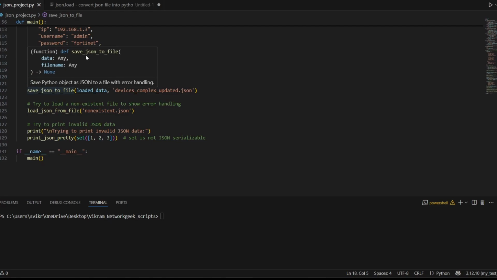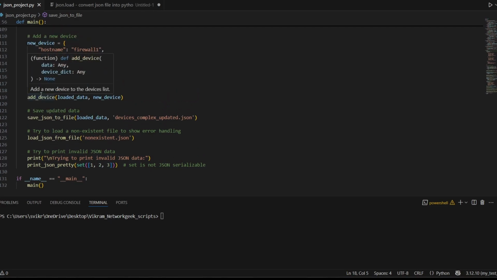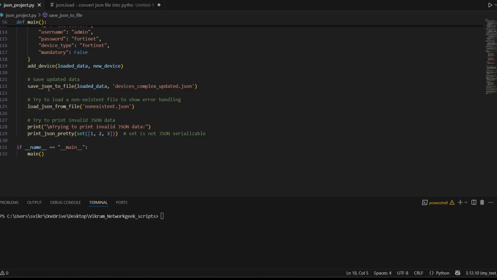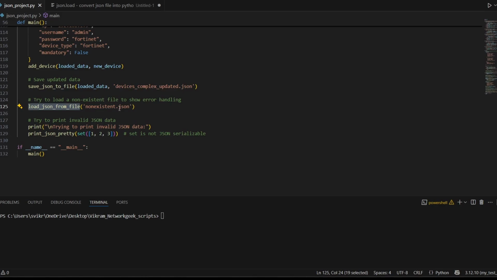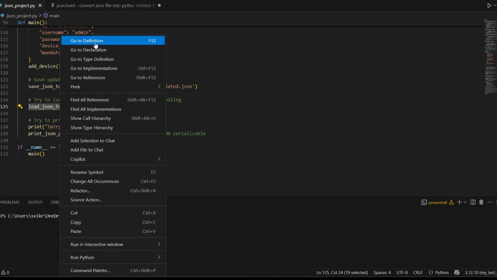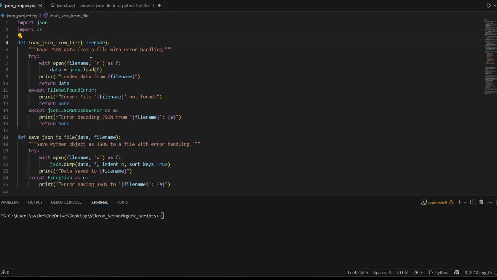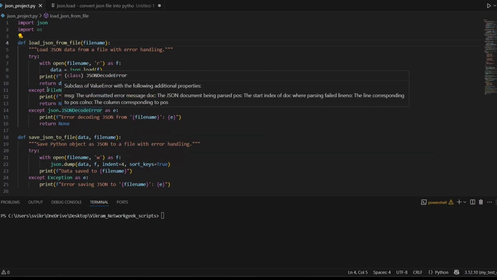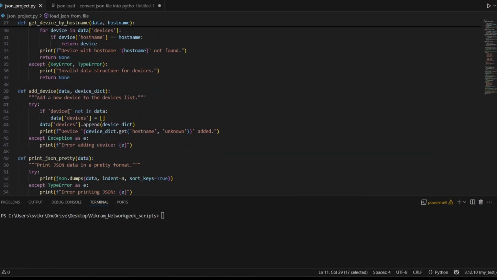And whatever newly added device will get appended onto the older data, and it will get stored as a JSON file. And these are just negative scenarios. So you are just trying to load a non-existent file. I don't even have this file, but I'm just trying to load data from it and convert it into a Python dictionary. Just to show you that error handling works, we are using this. So with the JSON load, the file will not be found, so you will get an exception called file not found error.